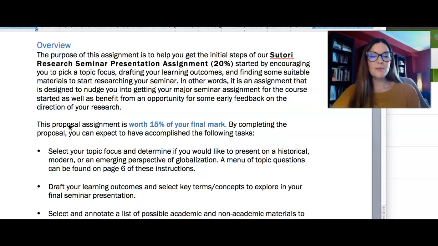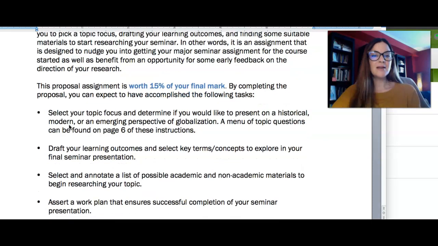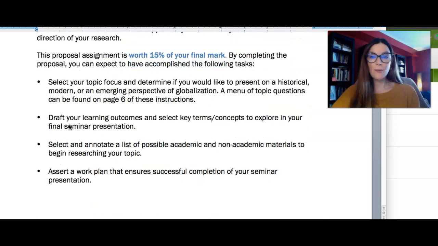So what you can expect by completing this task in particular, well, you are going to be selecting your topic focus for this presentation that you're doing in the Sutori format. And we'll go over very quickly what Sutori is. It's a bit of a review, of course, because you've already been using Sutori in our class. But we'll take a look at that again just in case it's a bit unclear.